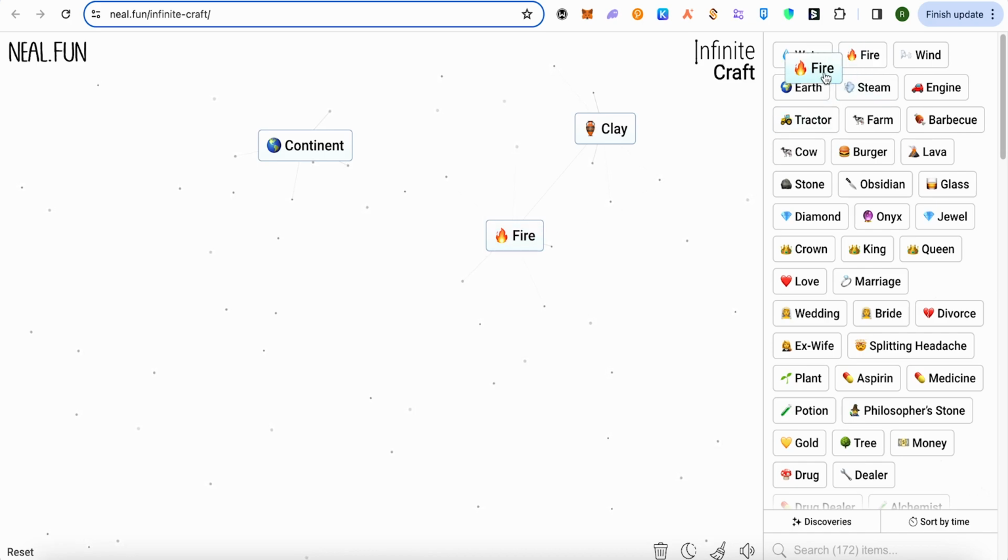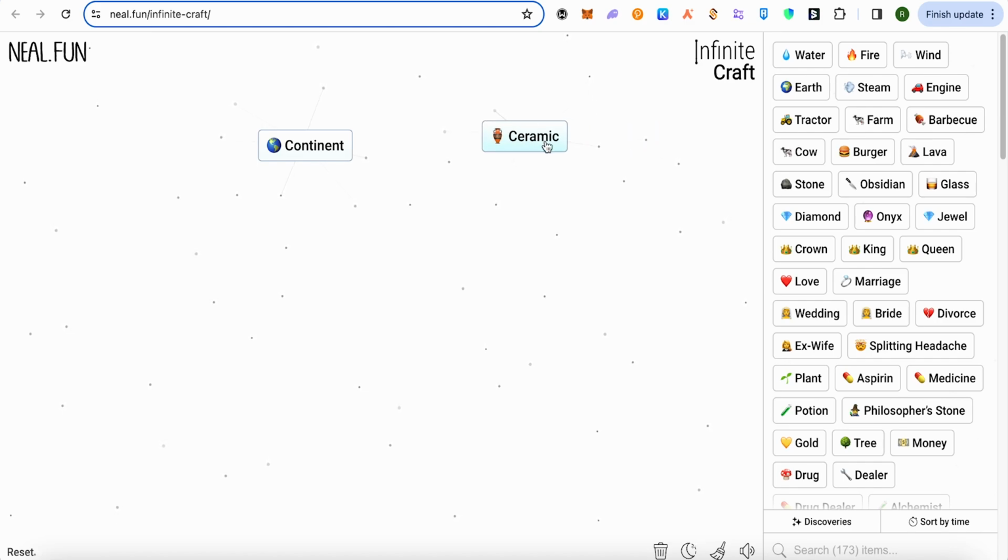and after that add fire on top of it. We get volcano. After that mix volcano with clay and we get ceramic. After that we need to add this ceramic on continent and we get China.